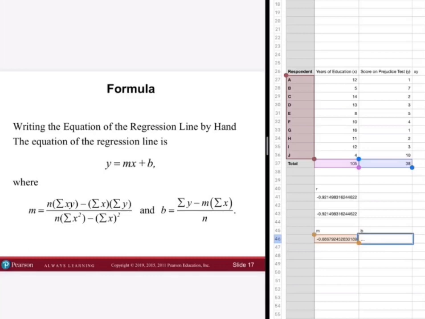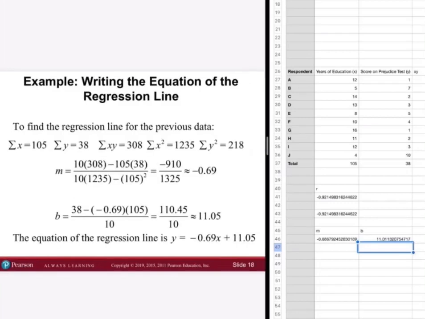Okay, so now we get an expression for b. y equals mx plus b. So the equation of our line should be y equals negative 0.69x plus 11.01, right? Let's glance at it here. Negative 0.69 is correct. For 11.0, we get 01, and they get 05.